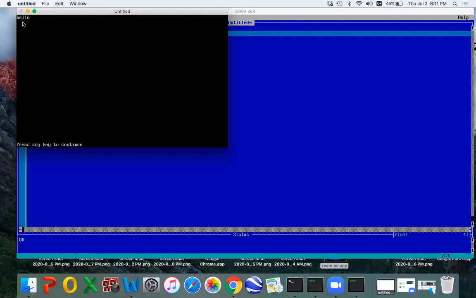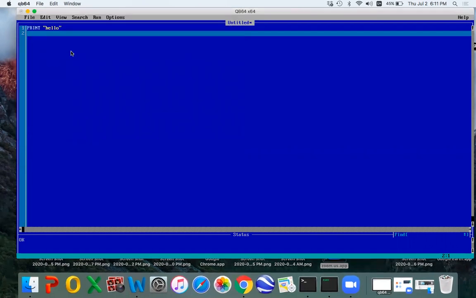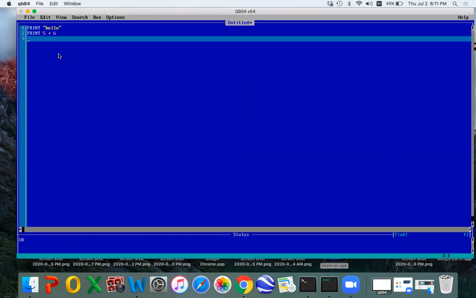And then we can see up here, it says hello. Now I can just simply press any key to continue. All right, here we go. We're back into the program. And we can do things like print 5 plus 6. Oh, it looks like it formatted that. So now let's see what it does. So we're just going to learn by example here.